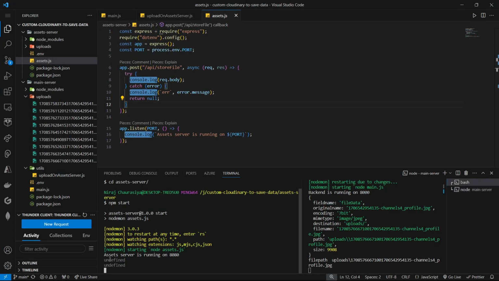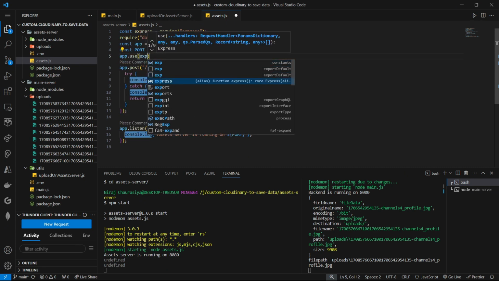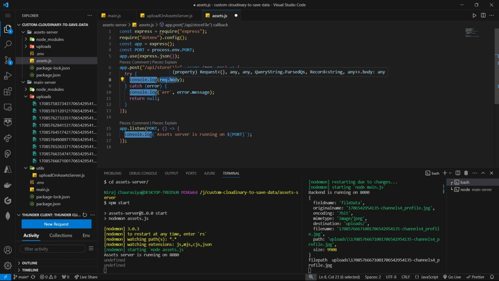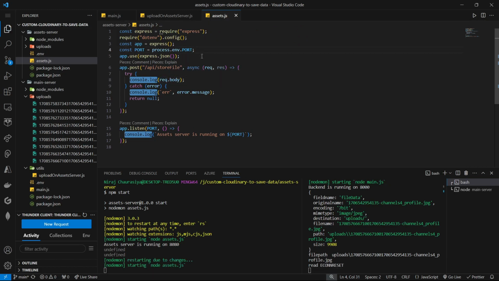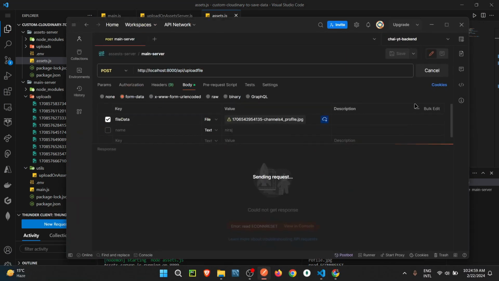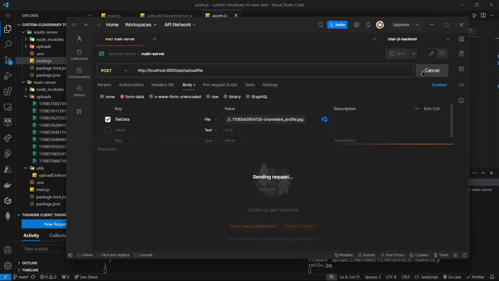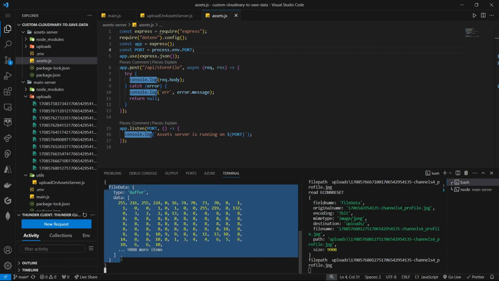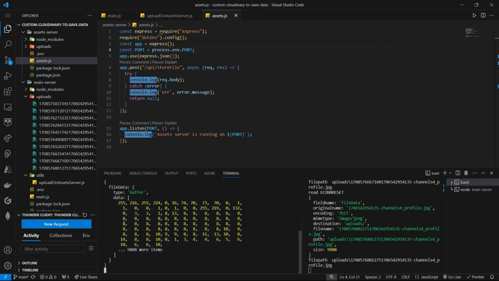Okay, so actually why we are getting this undefined, that was a silly mistake because we didn't parse here, right? We want to use JSON, so I will say app.use express.json. We are accepting this request body, right? So we have to write this express.json and it should work perfectly fine now. I'll just cancel it and send it. And yep, as you can see, we are getting this buffer, file type, buffer and data.